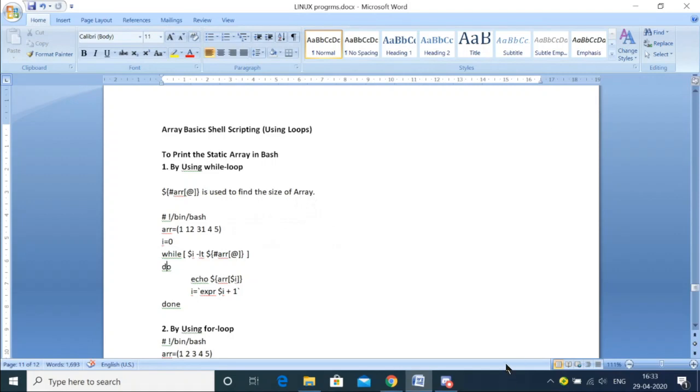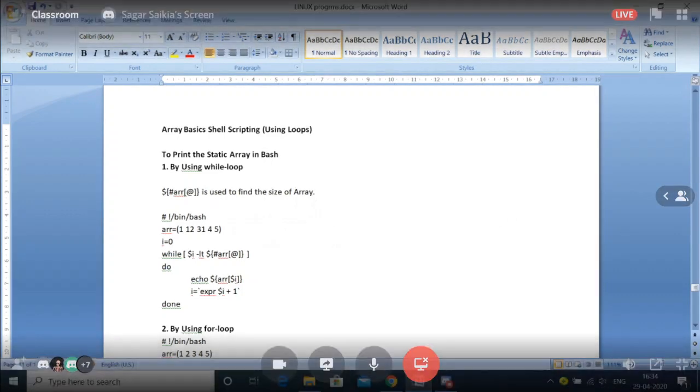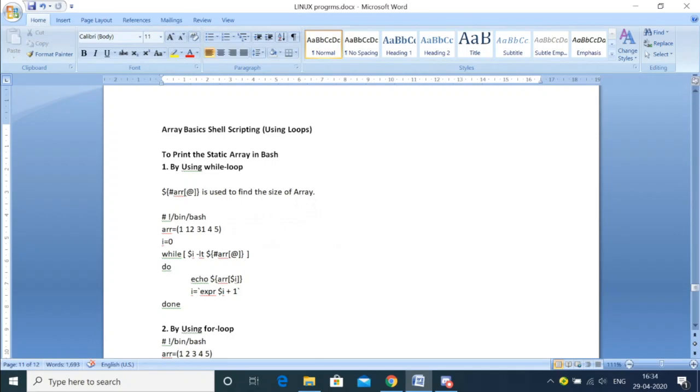So now I will run this while loop. Every while is accompanied by the keywords do and done. Inside that, I have to write the conditional statement. So how will I write? Echo, space, then dollar, then the name of the array, and then $I. So I will be changing every time.